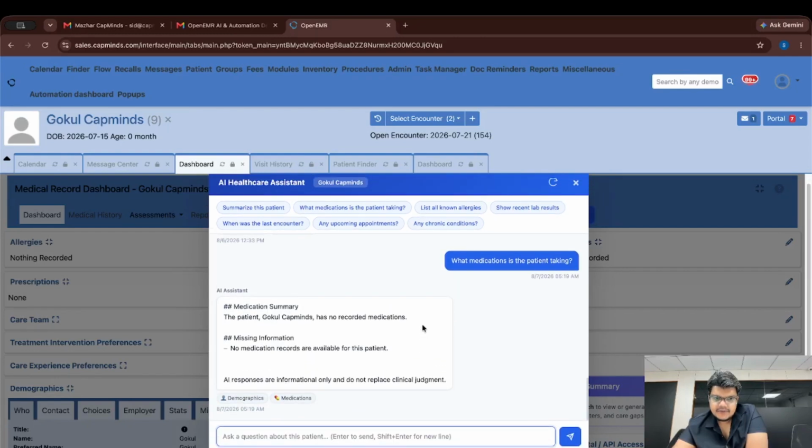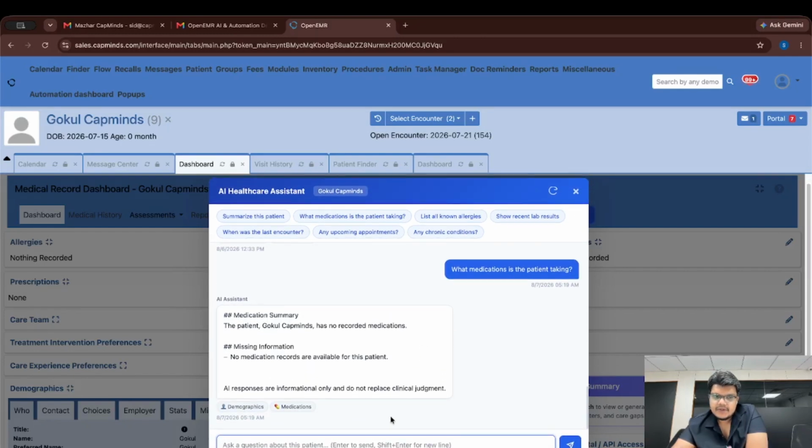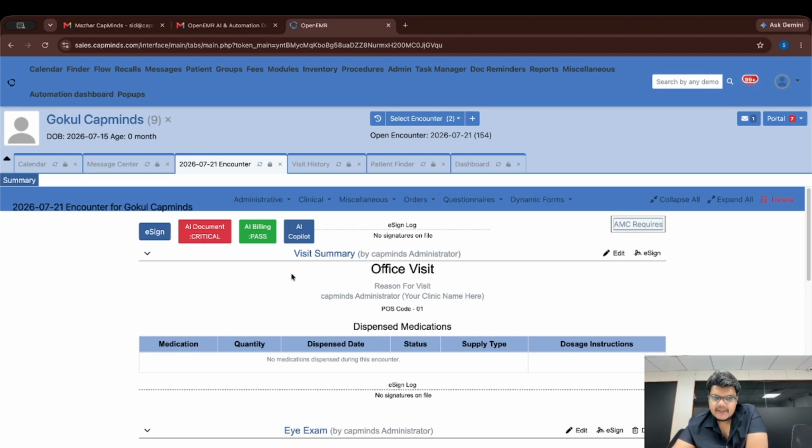So this is a general chatbot. You can ask it questions with regards to that particular patient, or you can ask it general questions as well, and it will be answering you based on that. Then we have clinical review. And then you can go ahead and you can work on that.